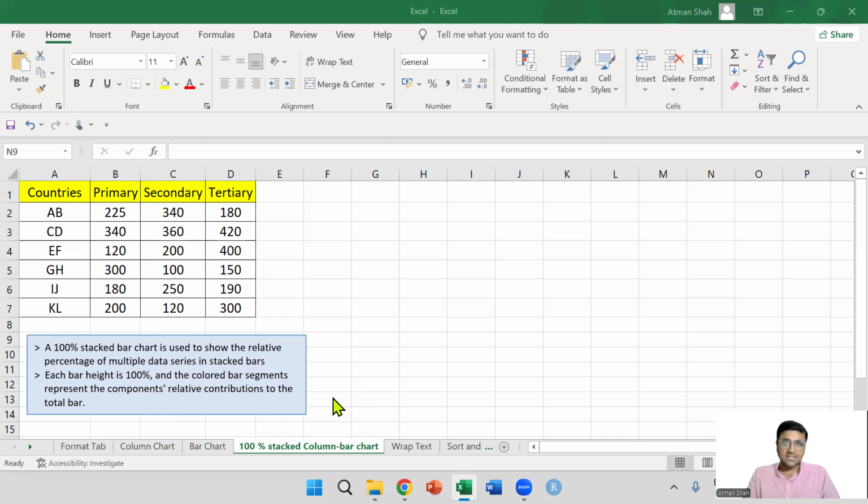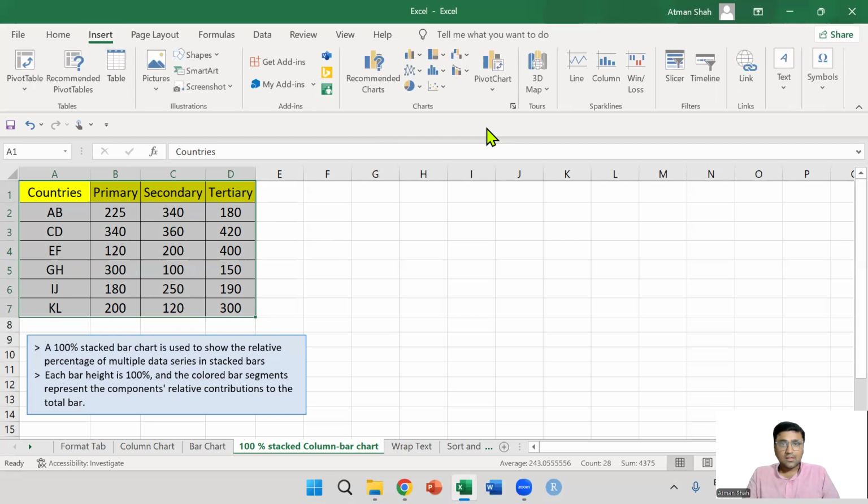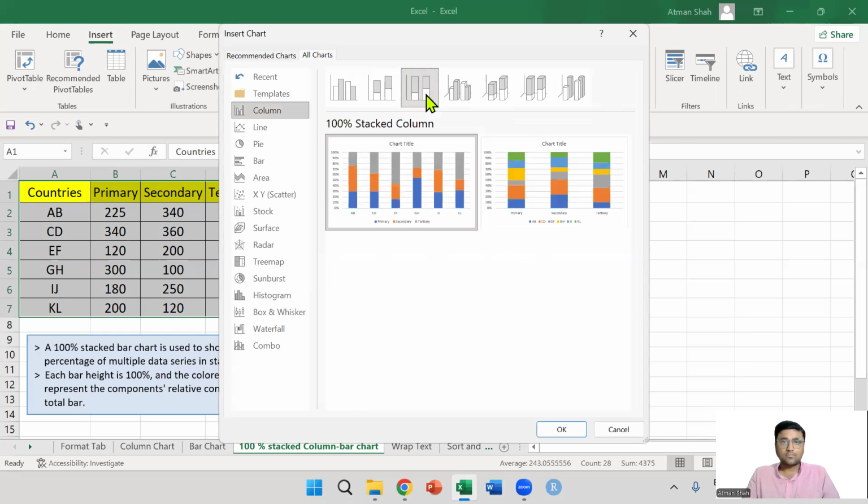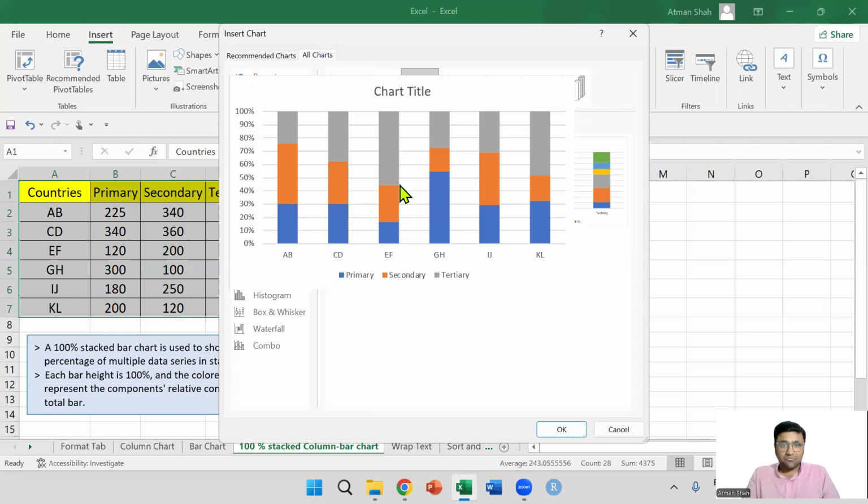Let's see this with the help of example. Here I have the hypothetical data of 6 countries and the contribution of primary, secondary, and tertiary sector. So you select the data, go to insert, click here, see all charts, click on all charts again. And in column, the third option is 100% stacked column. And then you select the first one.